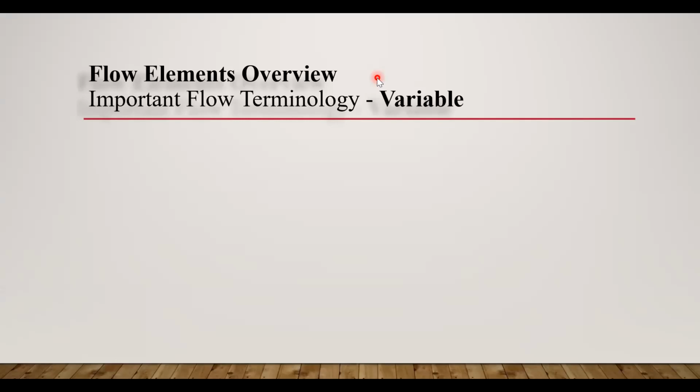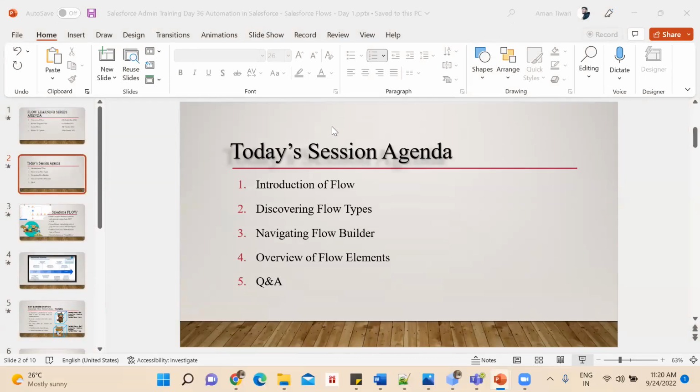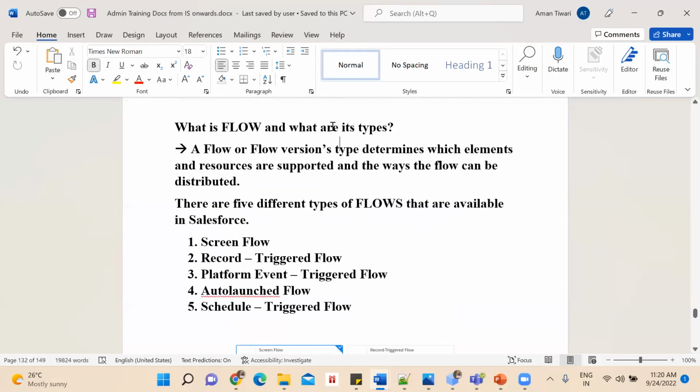So this is the screen that you will see when you start. Aman, your screen is stuck. Oh, is it? Can you tell me what you can see now? Flow elements overview, heading important flow terminology variable only. Oh, I'm very sorry for that. Can you see now? Yeah, now. I'm very sorry.